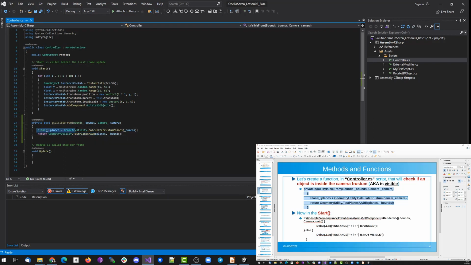Inside this function, there are some calls related to the calculation of the planes, in order to calculate if the bounds are inside the geometry of the camera's visibility, and we will get true or false depending on whether it's inside or not.